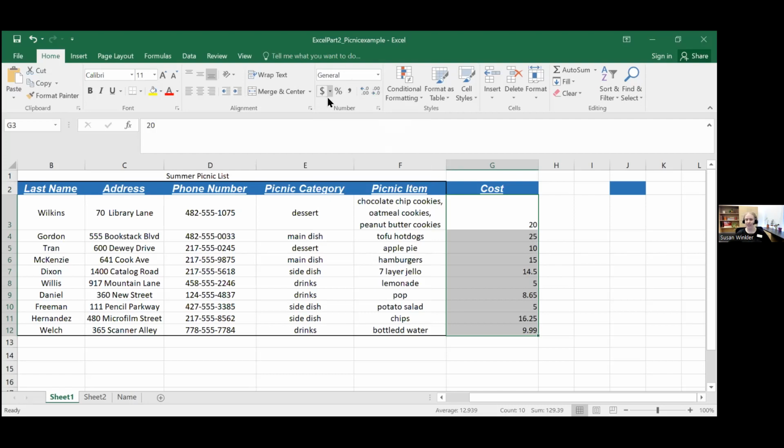Below General, you'll see what I like to call the quick accounting format options. If I hit the dollar sign here, it will format each of these cells according to the specific monetary unit, and it'll also add a dollar sign in front. If everyone saw what I just did, the default for the currency accounting number format is to add two decimal places, so it would be $20.00.